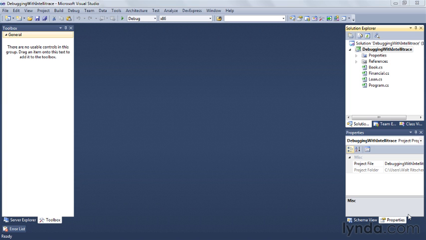IntelliTrace acts like a debugging recorder. While you are in a debugging session, it is saving information about debugger state as you go. Later, you can look back at this historical data and replay the previous debugging session.